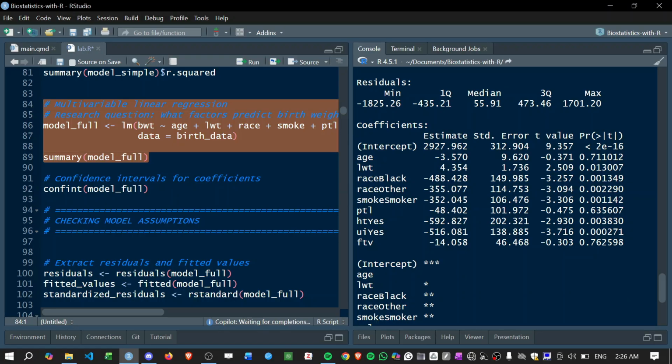So for the explanation of these coefficients now, let's start with the age. For every unit increase in age, the birth weight is going to reduce by 3.570, and you can see that this is still not significant because the p-value is greater than 0.05. Now for the mother's weight at the last menstrual period, the coefficient is 4.354. So for every increase in the mother's weight, the birth weight is also going to increase by 4.354, which is actually significant because it is less than 0.05.